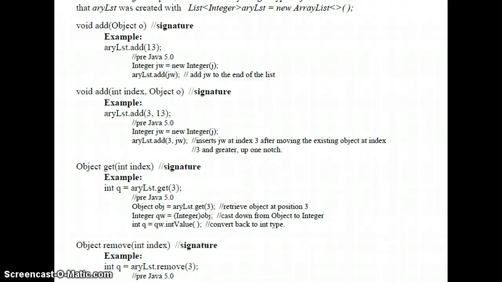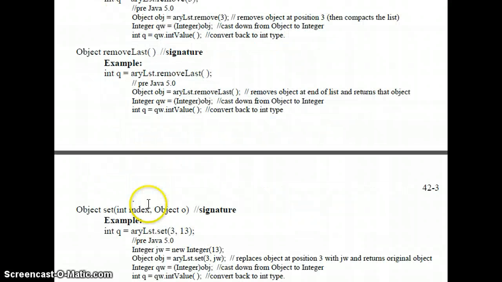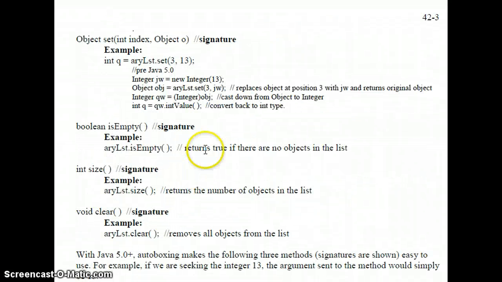It's called auto unboxing. You can even remove things either from an index or remove the last item. You can change objects, you can test to see if they're empty. You can actually say what the size is. So there's lots of things that you can do with ArrayList.